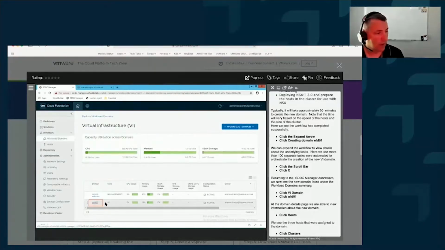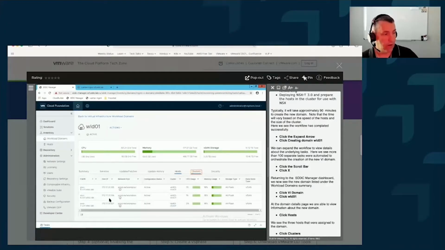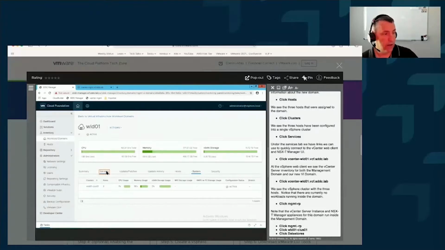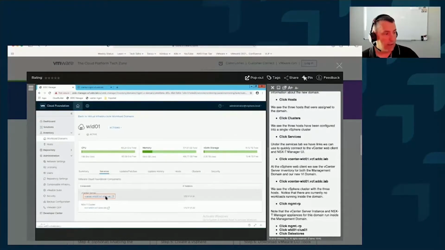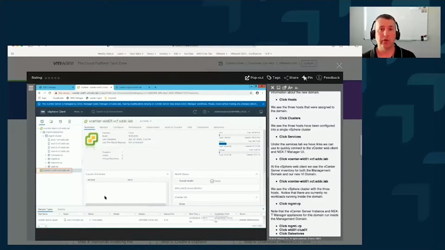So we click on here, we can go in and see our workload domain. And we can see that it has the 3 hosts that we assigned. Those 3 hosts are part of a vSphere cluster. And I always like to go back to the vSphere web client and show it from this perspective, because this is a view that's more familiar to a lot of us. And so here you'll go in and you log into your vSphere web client. Notice that we see the management domain and our new VI domain, all from the single pane of glass.